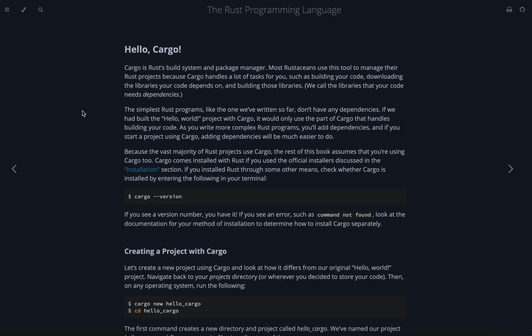One more thing is cargo. We'll be using cargo a lot, cargo based commands. So you should also run this command, cargo --version, to check that cargo is installed properly on your machine. This is like the package manager for Rust, just like npm is the package manager for Node, and Yarn and different other things. So cargo is the package manager for Rust.